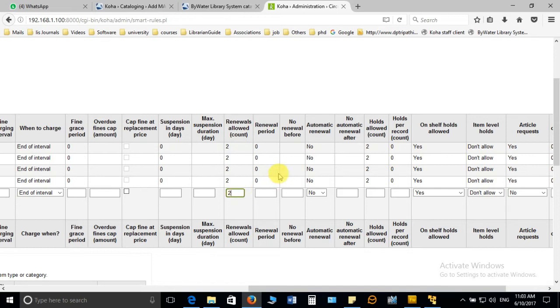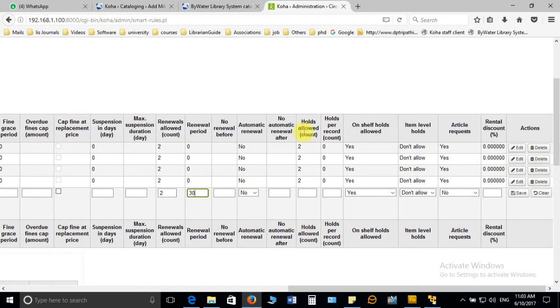which may or may not be good for the library, because the book which is issued to him may be something another user also may like to take. So what you can do here is, instead of giving this total privilege, you can give 2 renewals, but you can restrict the period. Next time you can take it only for 30 days, not for 180 days. The same way, holds allowed count. The user of this particular category can reserve the book online 2 times.